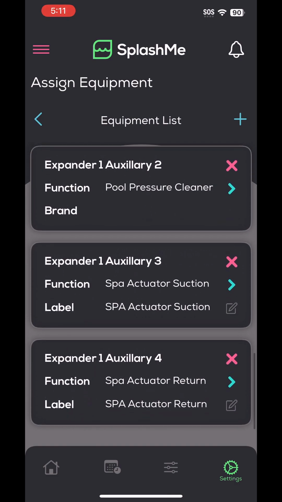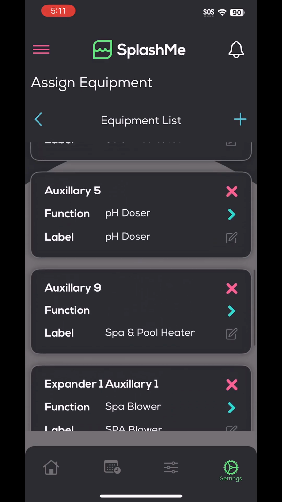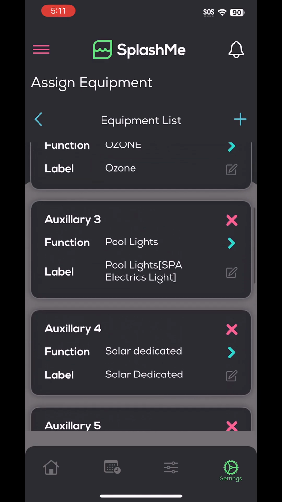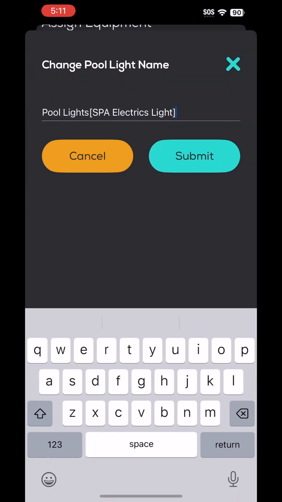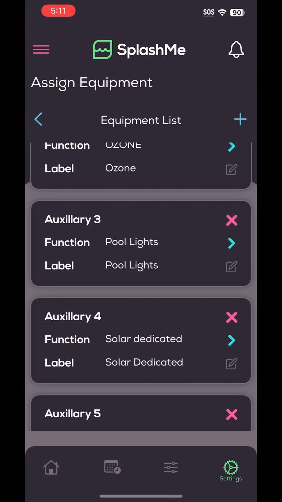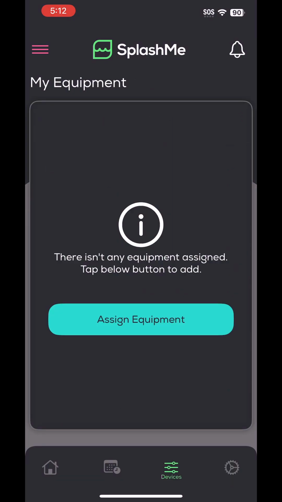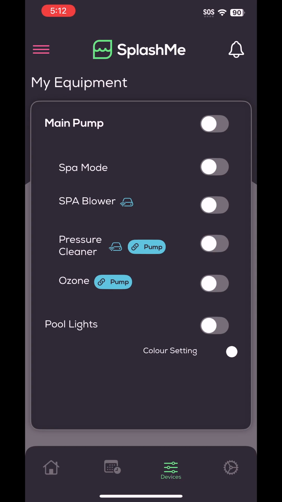In some cases you may need to operate more than 2 actuators at once. Okay, so we have successfully assigned everything to the SplashMe controller. If you like, you have the option to relabel any of the outputs so that they display as desired in the app. I will now head over to the devices page so you can see how the app has populated the assigned equipment. In the next video we will cover the device settings that we have access to since assigning the equipment.